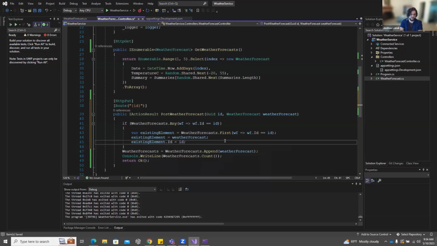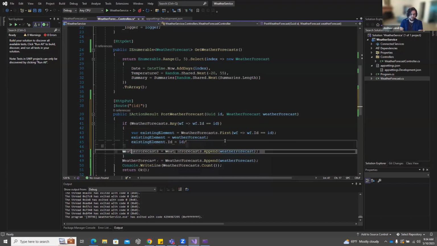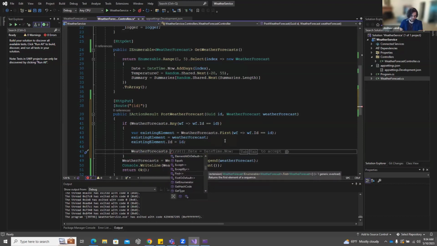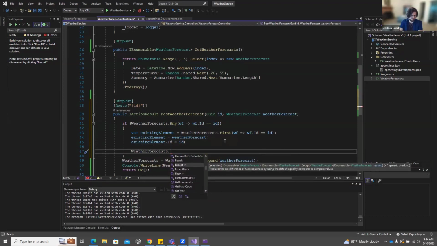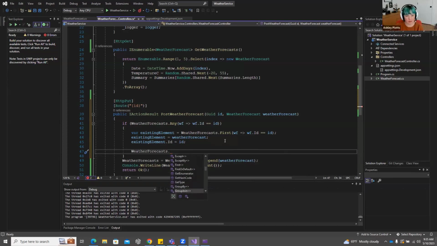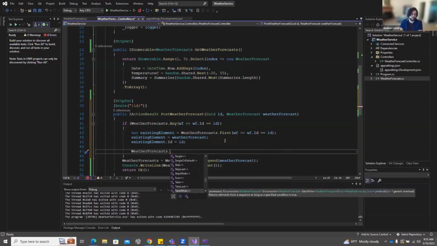And then we are going to remove the element, which, let's see. Ashley, help me out here. You're putting me on the spot. I'm sorry. Okay.